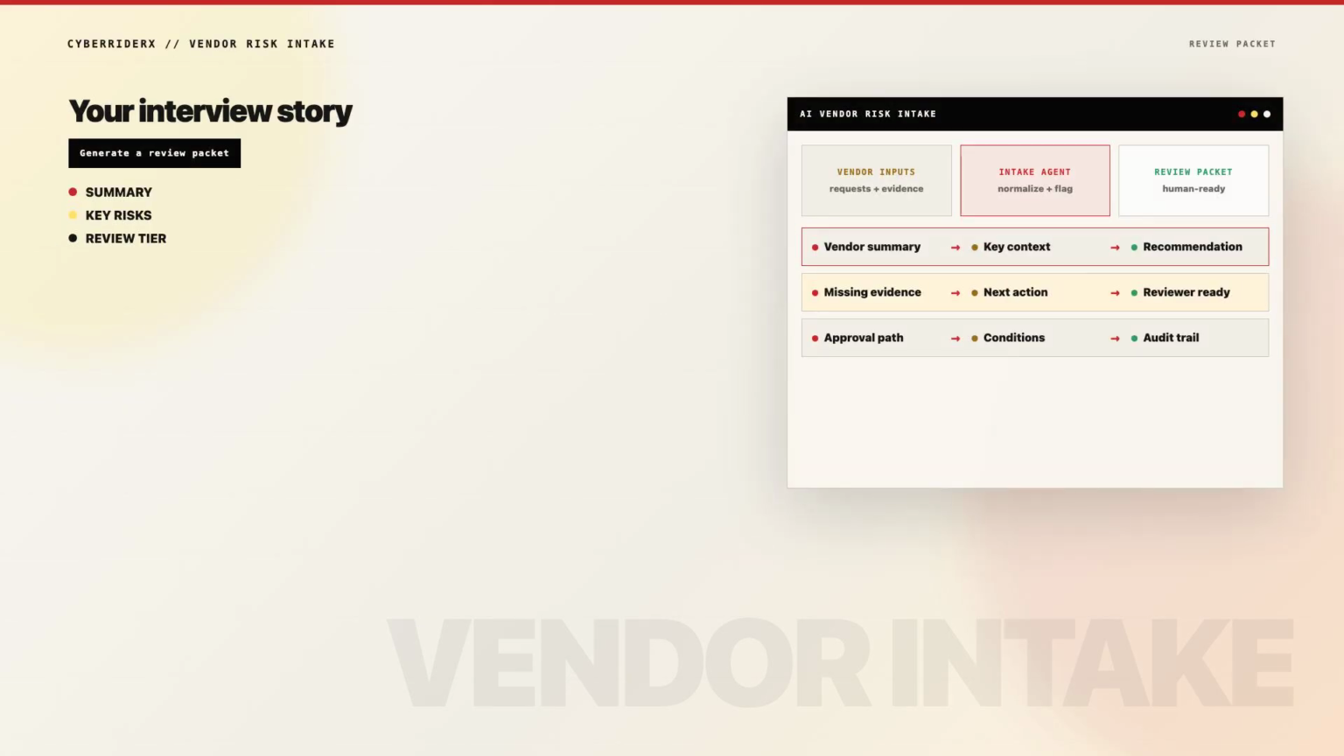The output should be a review packet, not a mysterious AI answer. Include a vendor summary, key risks, missing evidence, recommended review tier, and the exact questions a human reviewer should ask next. This is the difference between model hype and useful security automation.